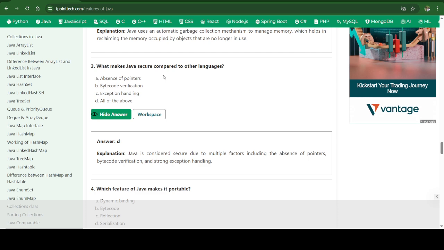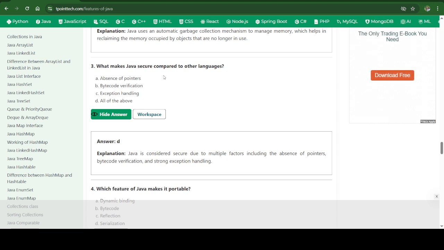Yes, Java is secure because there is no explicit pointers concept here. We are not using pointers like in C. We cannot access the data directly using pointers. That is one point why we can say Java is secure.